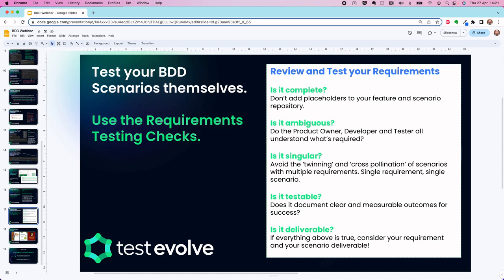When you know you've got a definite requirement with a given, a when, and a then step, you've got a definite outcome. Unless it's complete, let's not have it in that requirements repository. Right, is it ambiguous? So have we avoided the buzzwords, the jargon? Do the three amigos all understand what's required?